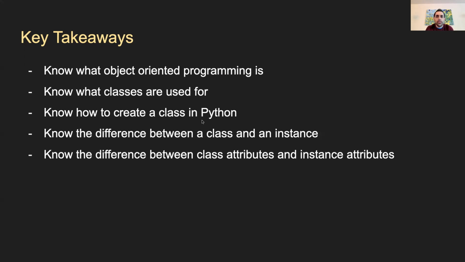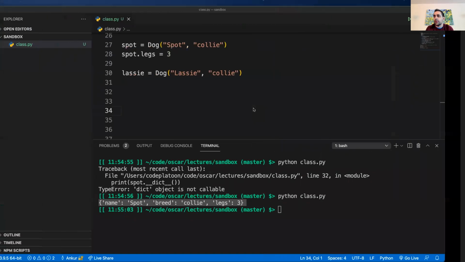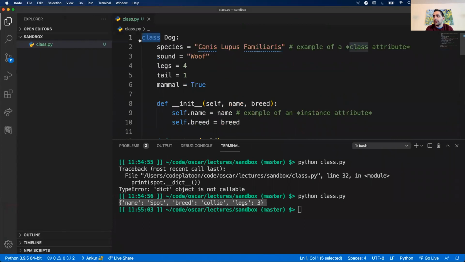Know how to create a class in Python. We went over this, but: class keyword, give it a name. Parentheses here are optional. If you are not inheriting from anything, you can leave off these parentheses. We'll talk about inheritance on Thursday, so don't feel like you're lost. The simplest class: class Dog, and then some implementation.